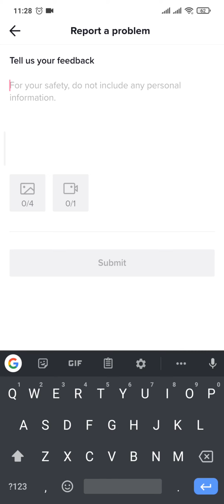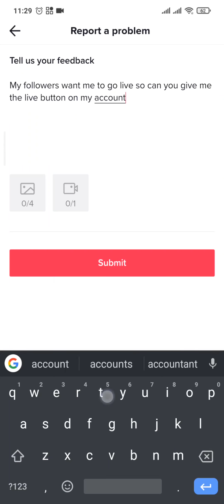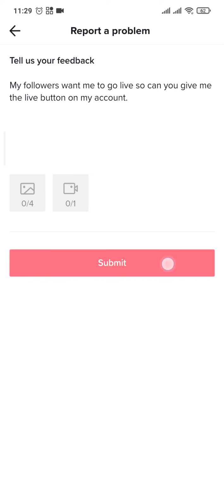Now you can type in the exact problem that you're facing, which is that you do not have an option to go live on TikTok. You can type in something like this. There is a very small chance that TikTok will allow you to go live without having 1,000 followers, but either way you can try it, type something like that and tap on submit.